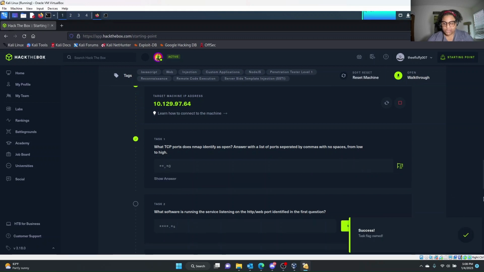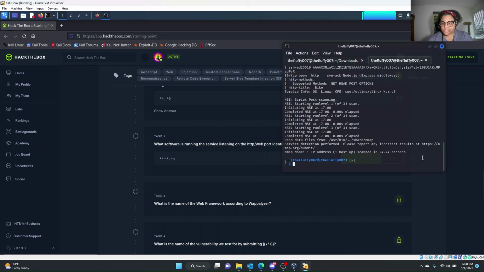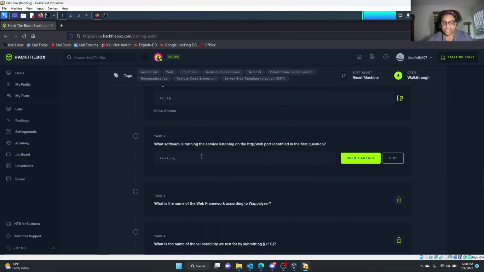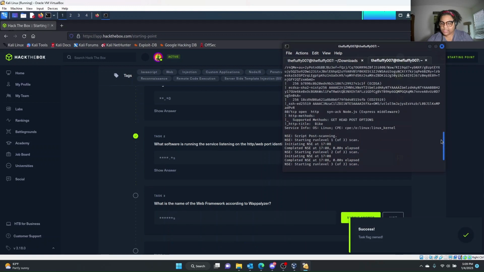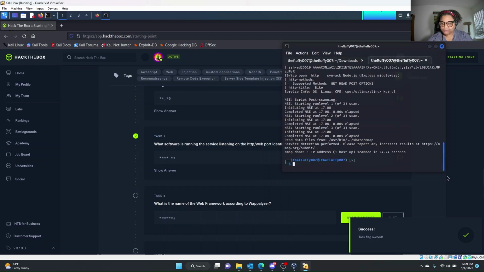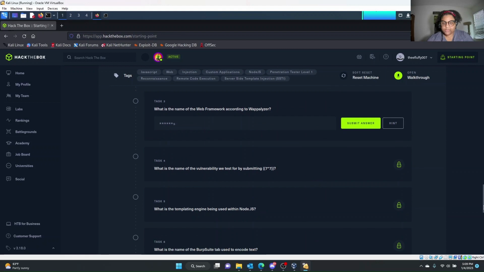Okay. What software is running the service listed on the HTTP web port? So what is the service? It is Node.js. And that is right here. Okay. What is the name of the web framework according to Wappalyzer? Wappalyzer is a really cool tool that identifies the web framework and other things associated with the website.